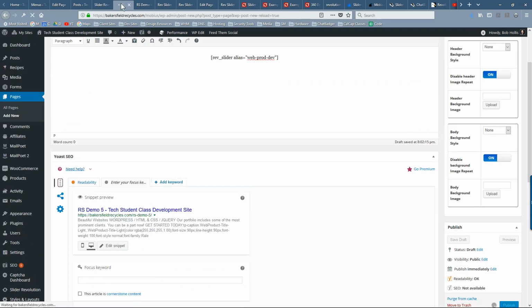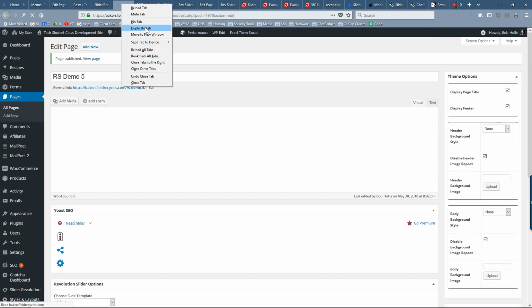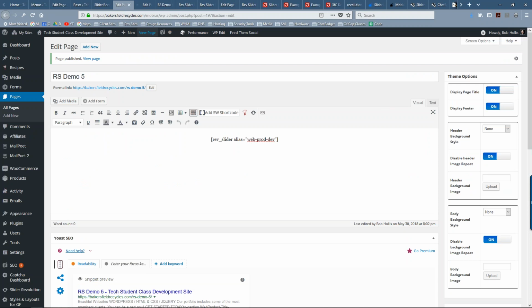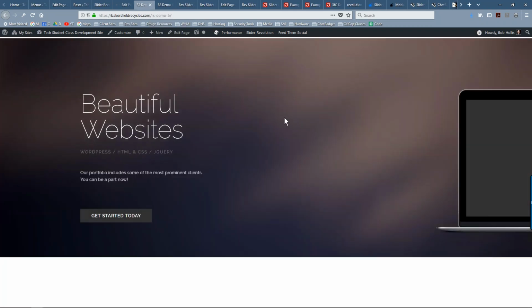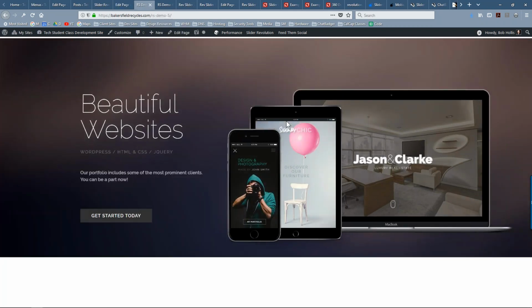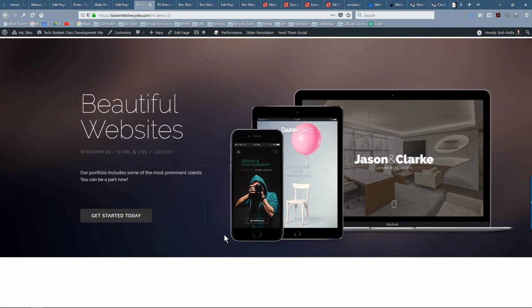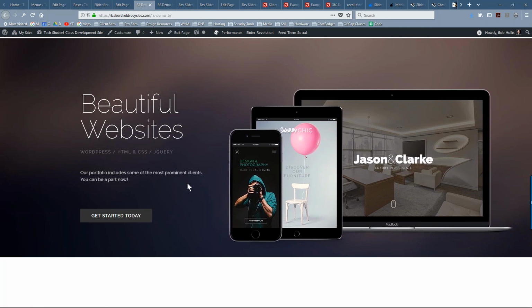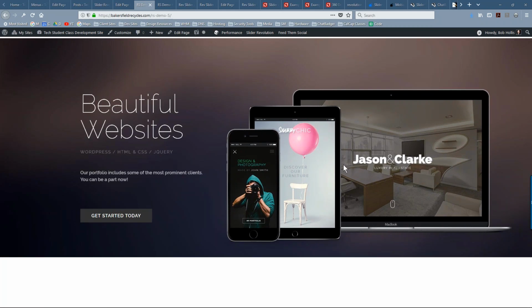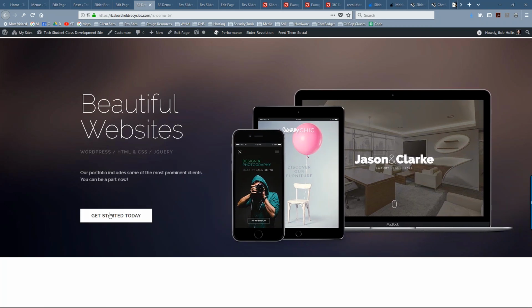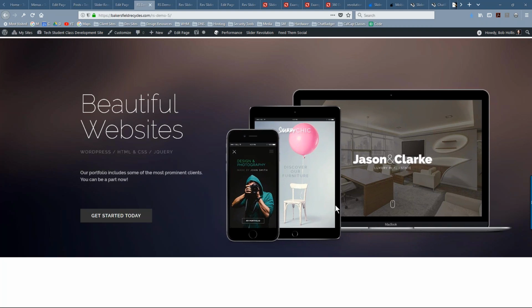And while that's doing that, I'll go ahead and duplicate the tab. And then we come back here and say view page. And look at what we just did. So just by adding that slide, we just created all this. And you can see this itself could be a nice page for products. So get started today, very simple. Just a couple of options of things to do.